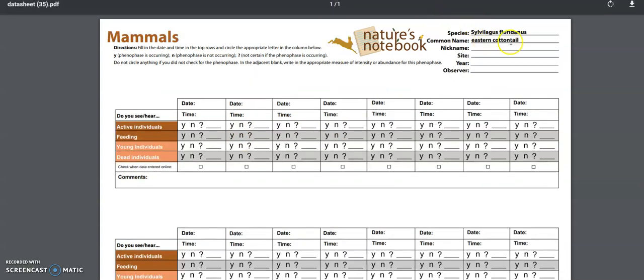This would be for the eastern cottontail. This is the information that you're looking for the eastern cottontail each time that you go out to make your observations. So if you're taking this course during the summer session, this might be an everyday kind of thing. If you're taking this course during the spring or the fall semester, then you're doing this most likely each week.